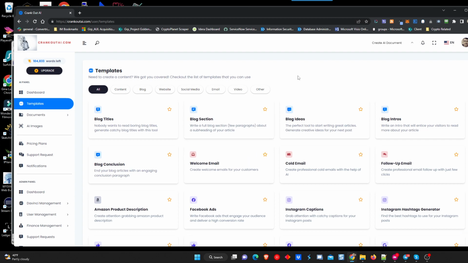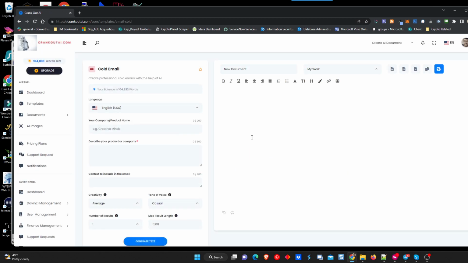So let's assume this is whatever product you want it to be, but in this particular case, we're going to build a cold email around Crankout AI, and I'm going to have it help me flesh out my features and some other stuff that I'm trying to do. So in the all template view, we're just going to click on cold email, and I'm going to give it my name. So I'm going to call the product name crankoutai.com. We're going to use the domain name rather than just Crankout AI. And now I'm going to give a brief description.